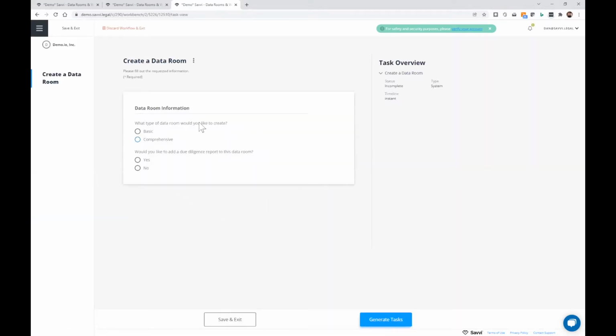First thing it's going to ask you is, do you want a basic or a comprehensive data room? So what a basic data room is, it's just going to create a room that you can populate with whatever you want, but it's not going to have anything pre-populated. There's nothing going to be in there for the data room. So if you're just going to want to share one folder or a couple documents with somebody with this data room, you're going to want to select basic.